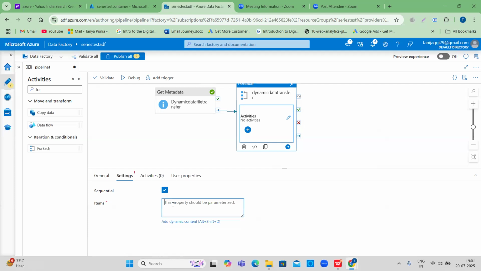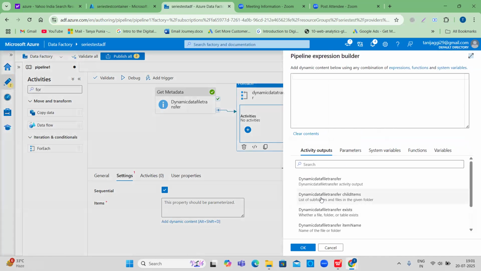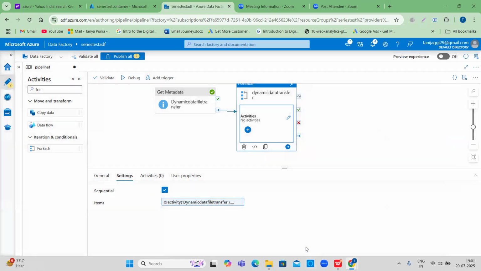Right now, I want the items in a dynamic way. So I'll go and say add dynamic content. Can you see over here? Dynamic data file transfer child items. I'll select this parameter or an activity and I'll say OK. Right? So this is how it'll give me. So in the array, we have seen the array, right? So from the array, it is going to give me the child items one by one.